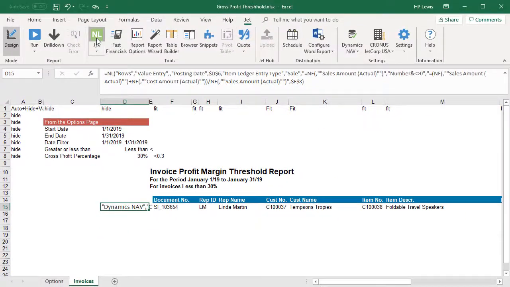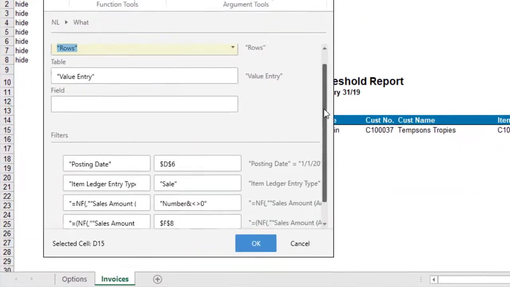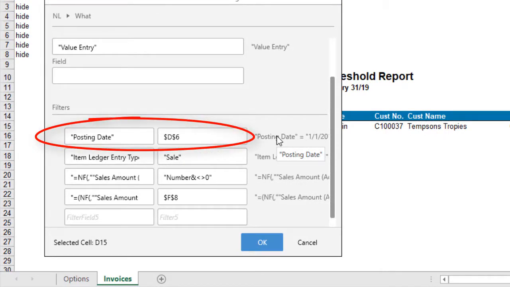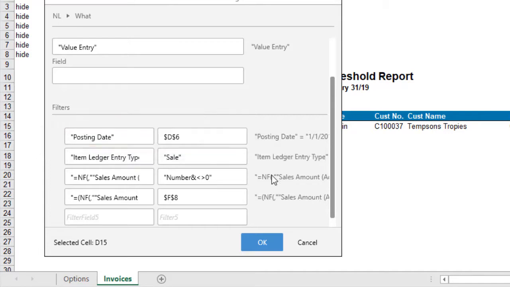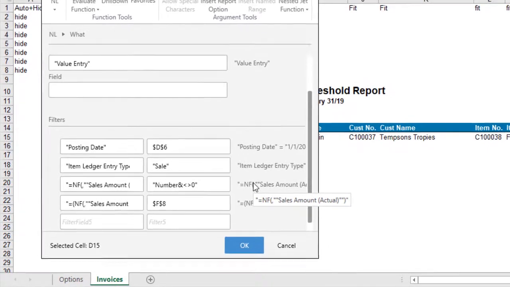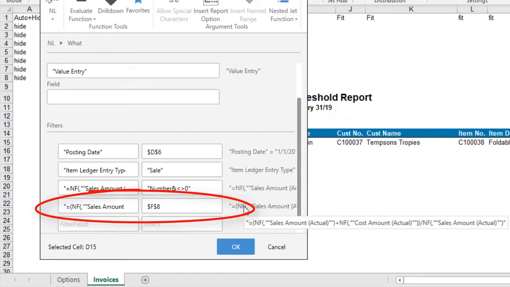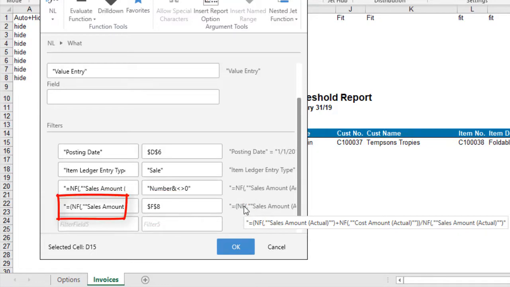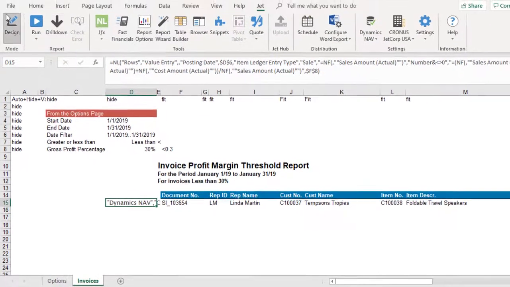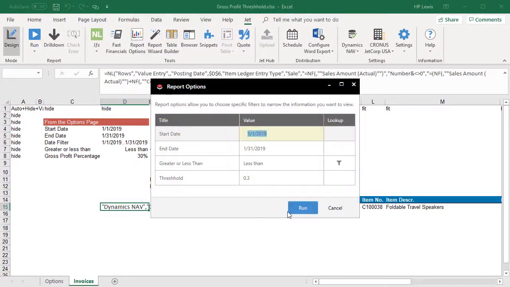Let's review what we see happening. In this report, JET is looking at the value entry table for records within our date range. When a record meets that date range criteria, JET looks at the sales amount actual field to see if it is greater than or less than 0. If the record meets that criteria, JET then uses the NF functions to calculate the gross profit for that record. This calculation becomes the field name for our filter, and JET then compares it to the field filter value, which is our percentage. If that criteria is met, JET returns the record with the requested details within Excel.